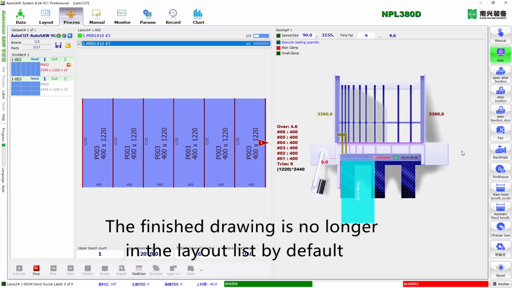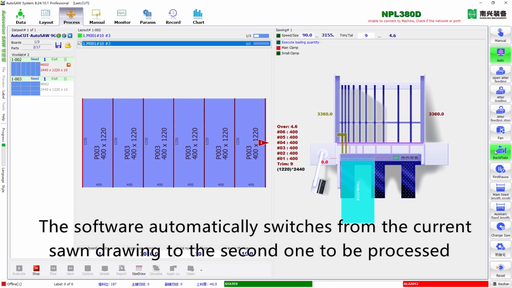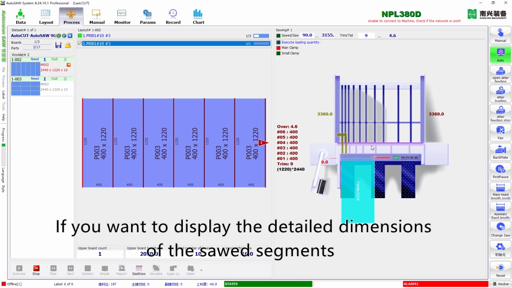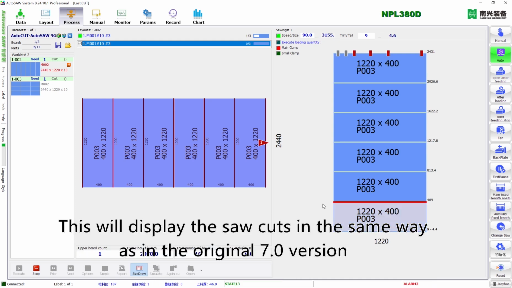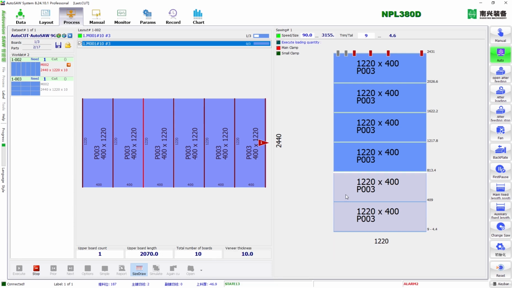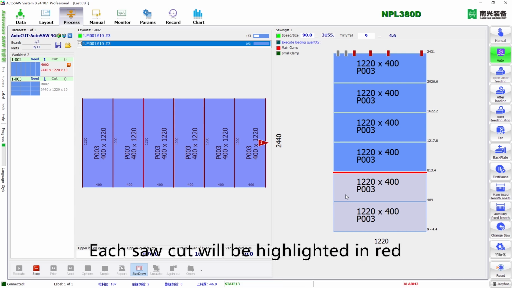The finished drawing is no longer in the layout list by default. The software automatically switches from the current sawn drawing to the second one to be processed. If you want to display the detailed dimensions of the sawed segments, you can also click on the Dimensions button. This will display the saw cuts in the same way as in the original 7.0 version. Each saw cut will be highlighted in red.